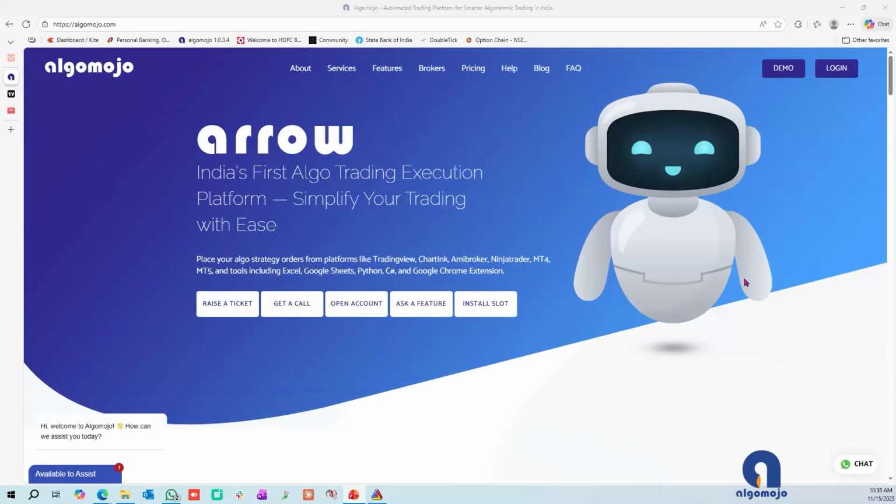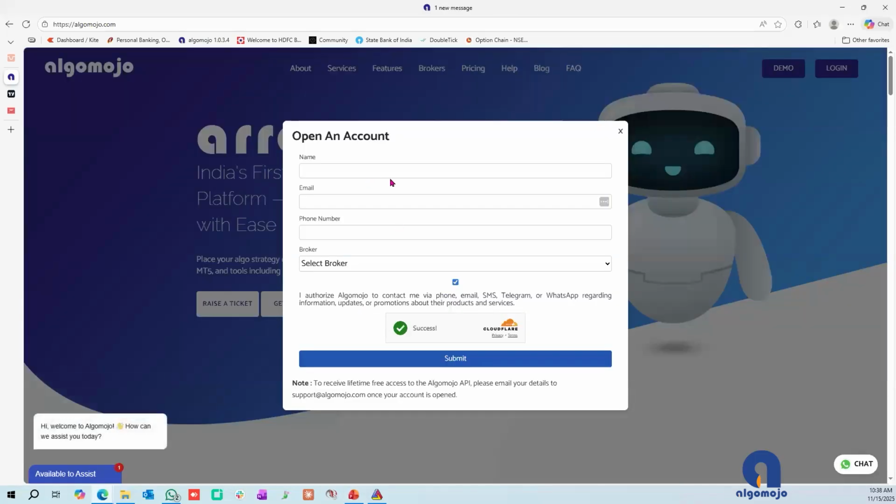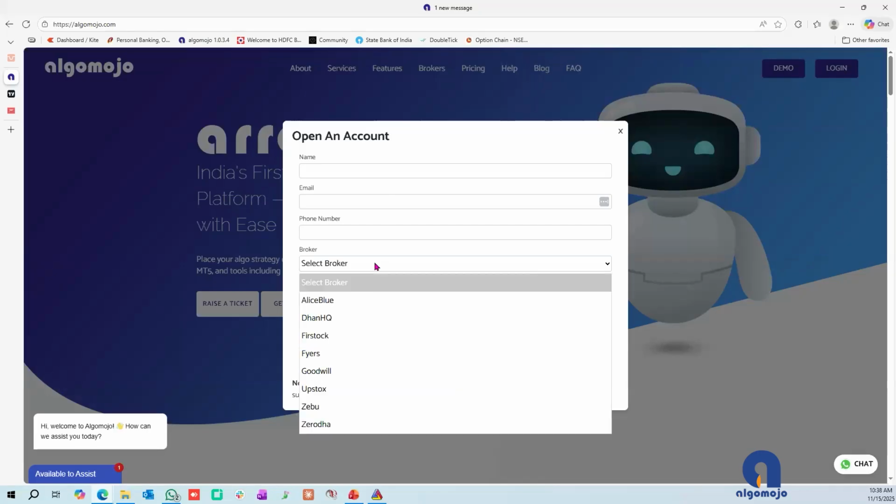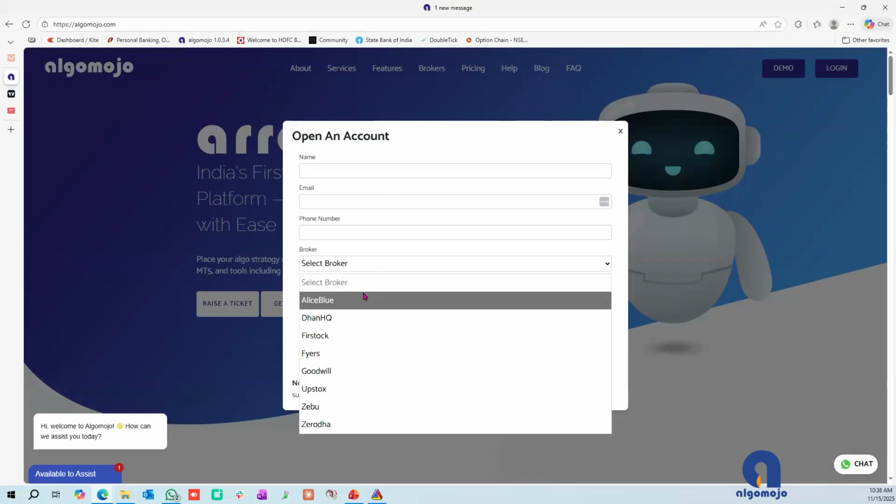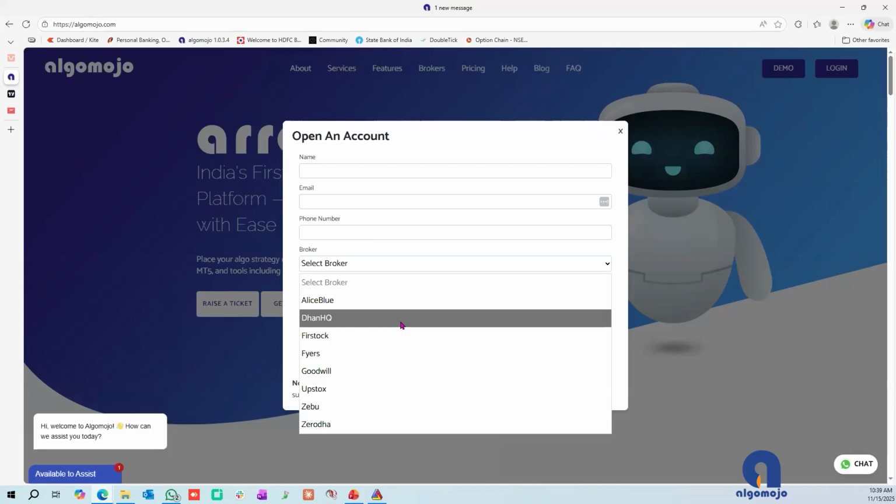Now, for you to get the API or the usage of Algomojo platform free of cost, if you open an account with any of the seven brokers that I was mentioning, use this button to open an account. There's a button called Open Account. Fill in your name, email ID, and phone number, and select the broker with whom you want to open an account. It will take you to the broker's webpage and ask you to complete the account opening process. Post that, once you get the credentials, you'll be able to use our system.